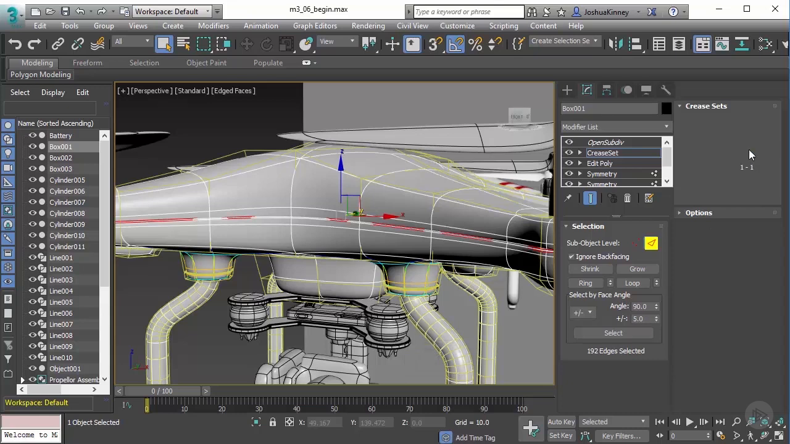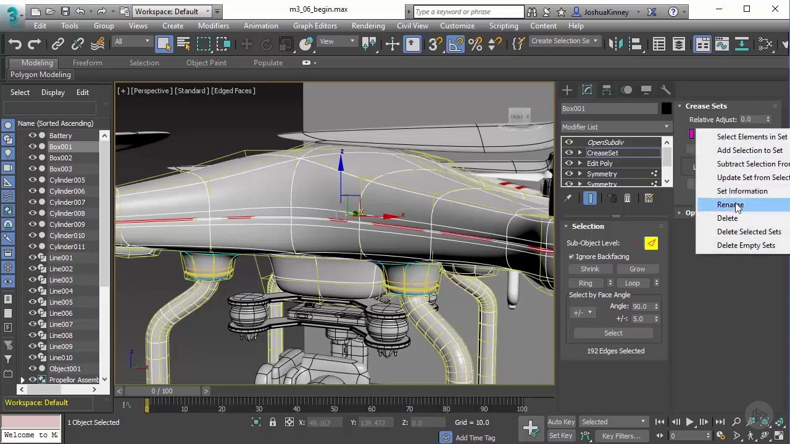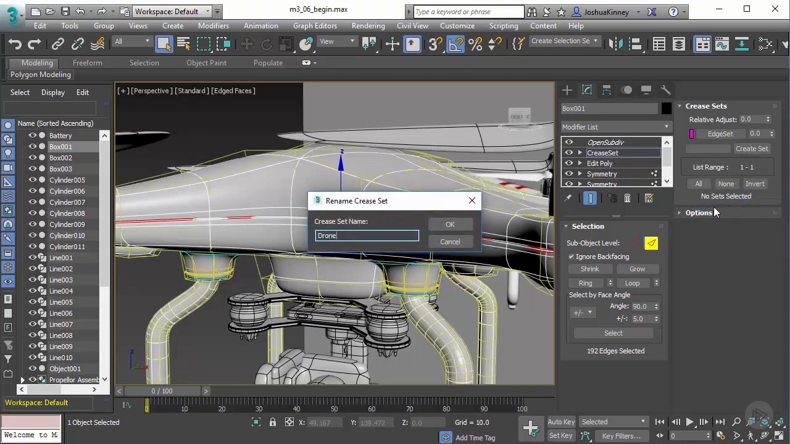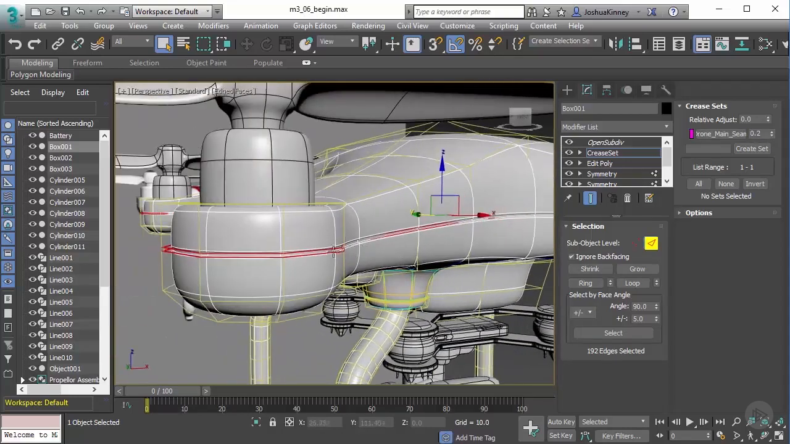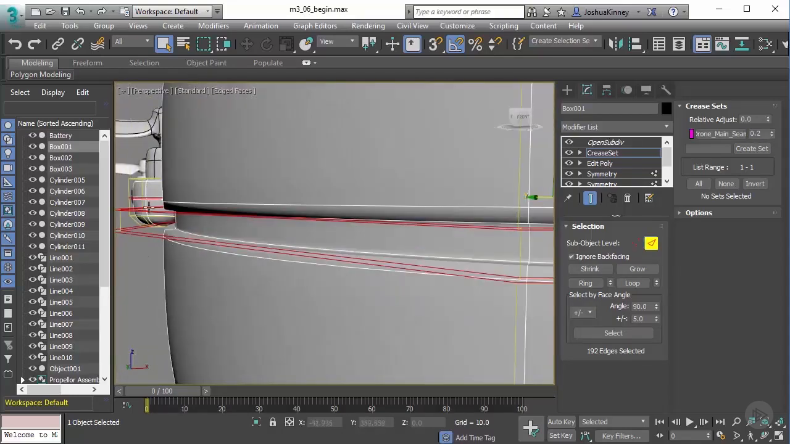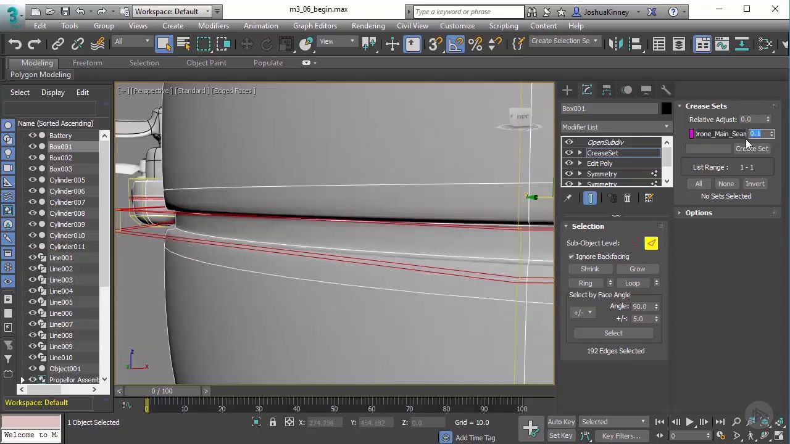So let's create a crease set. You'll see that it's named edge set, and if I right click on that, I can rename it, and I can call this drone underscore main underscore seam. And that will let me know what these edges actually are. And then I'm going to type in a value. Let's do 0.2 and hit enter. And what you'll notice is that those edges creased up, and it's very sharp detail now. So go ahead and take a look at that. See how that looks there? Let's go ahead and drop it down to 0.1 so you can see the difference. See how those edges now are spread apart a little bit.